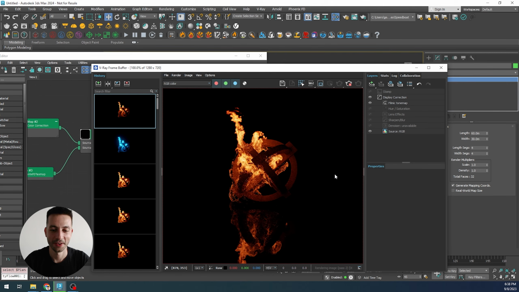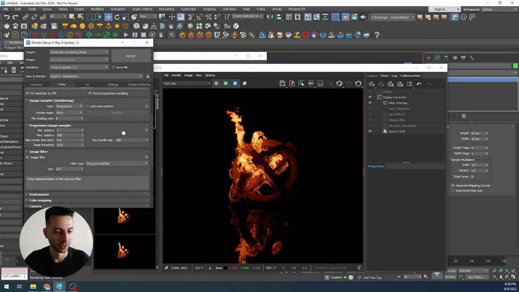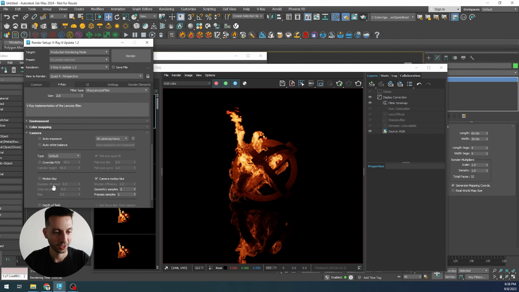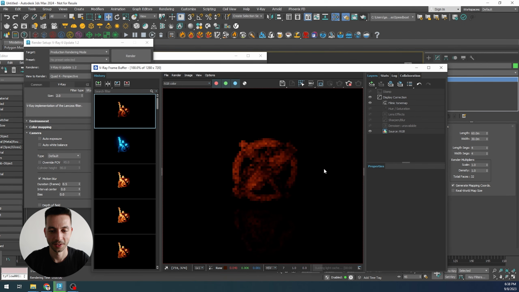Okay, very nice. And finally, the final touch that I would like to do is go in here and enable the motion blur for my rendering. And this is what we get in the end.